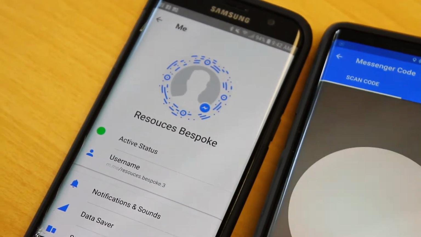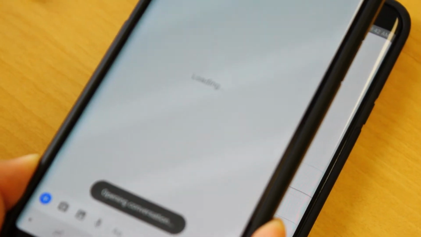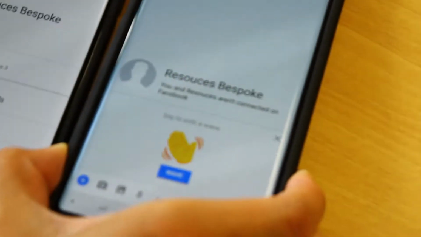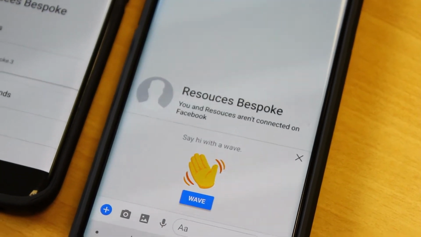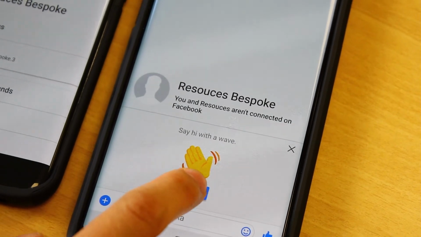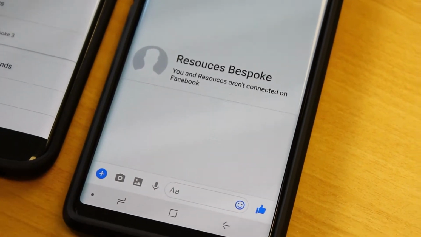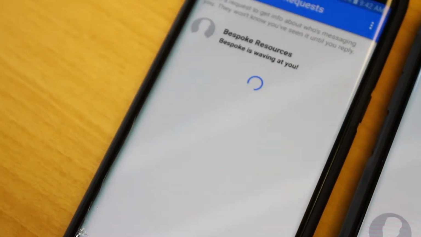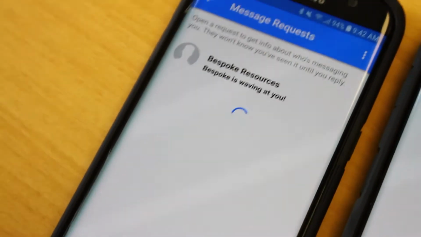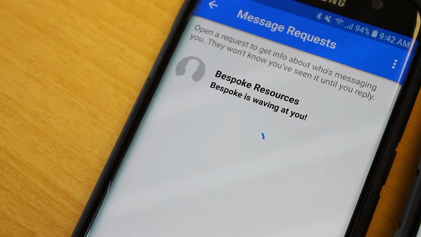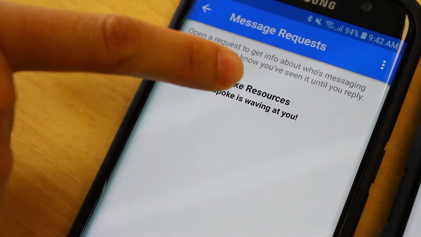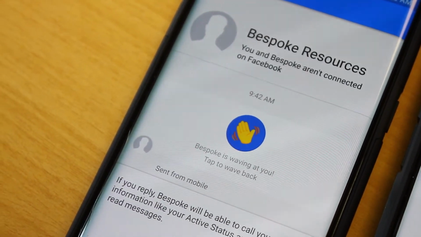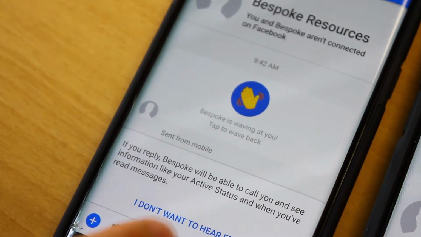Scan code. You scan the code on the other profile and you become connected. And you can wave. That's actually pretty awesome. And as you can see on the other profile, when you open up the new message that was received, you can see that Bespoke Resources was waving. And I'm sure that you can wave back.